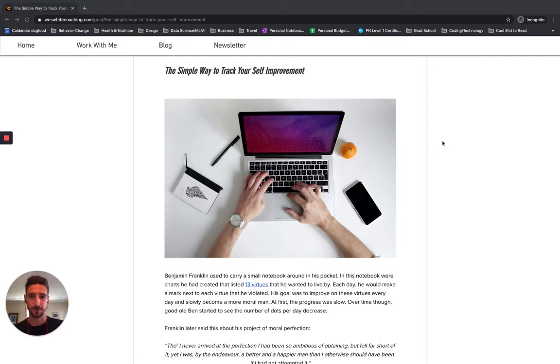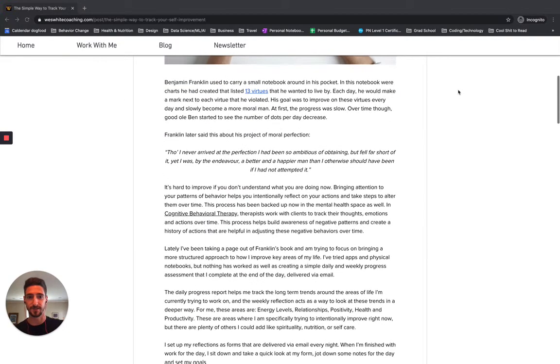If you want to create a very simple tracking mechanism for yourself in Google Forms, this is a free tool, anybody can use it, you just need to have a Gmail account, then these are the steps that you should follow. So I've listed these steps here in my blog post, which you can find at weswhitecoaching.com, but I'm also going to walk you through the steps in this video.